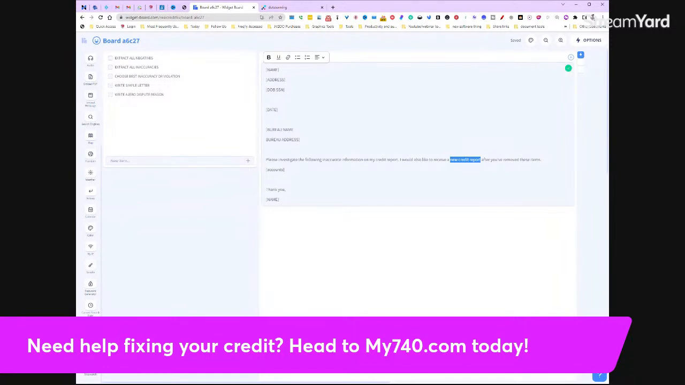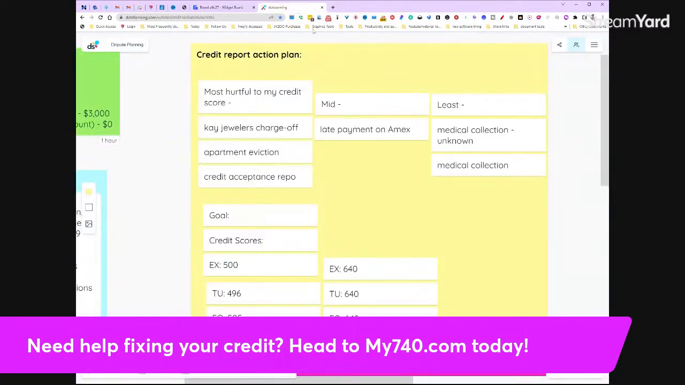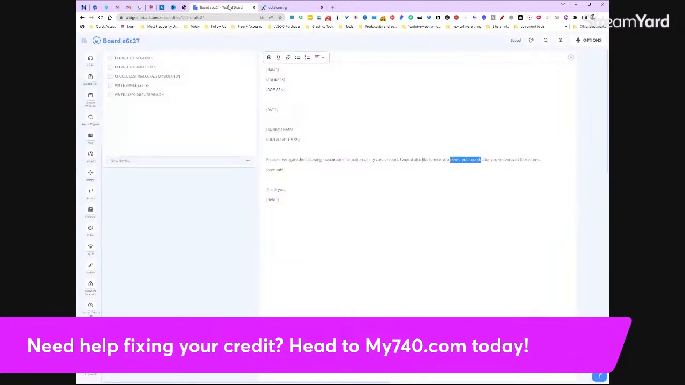Now, we need to take everything that we're going to put in our disputes from our action plan into the actual letter. Okay. So that's why it says accounts right here. So what we're going to do is use the AJERO formula, and that is A-J-E-R-O. And basically all that means is action, justifier, element, reason, and outcome.